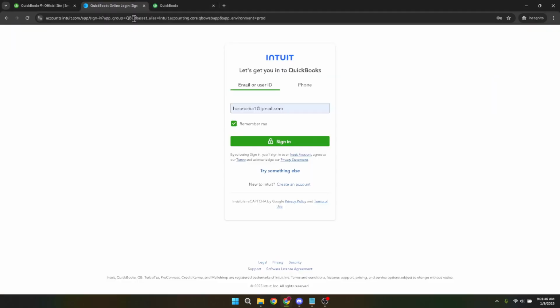Once you're successfully signed in, it's time to navigate to the settings. You'll find this option typically as a gear icon. Clicking it will drop down a menu with various options. You'll want the Account and Settings option. This is where all the magic happens.